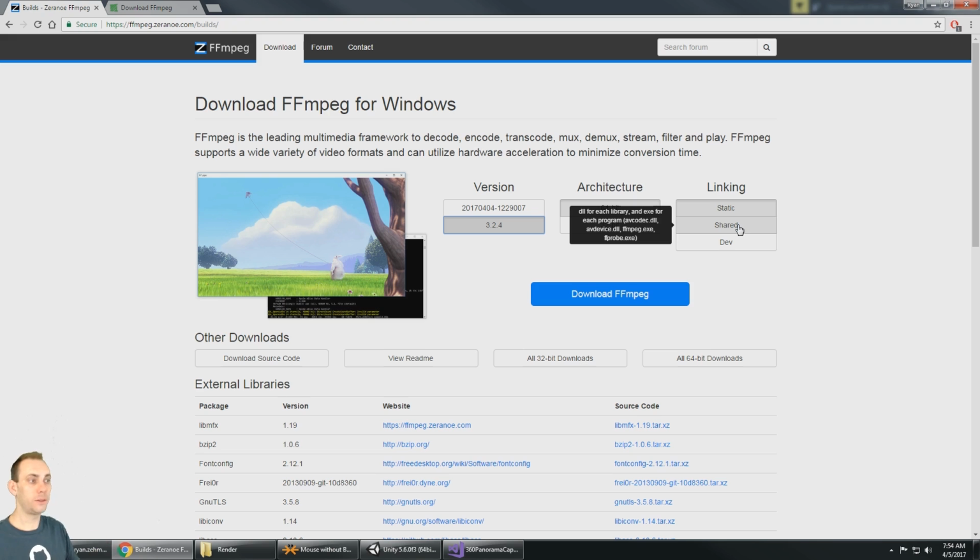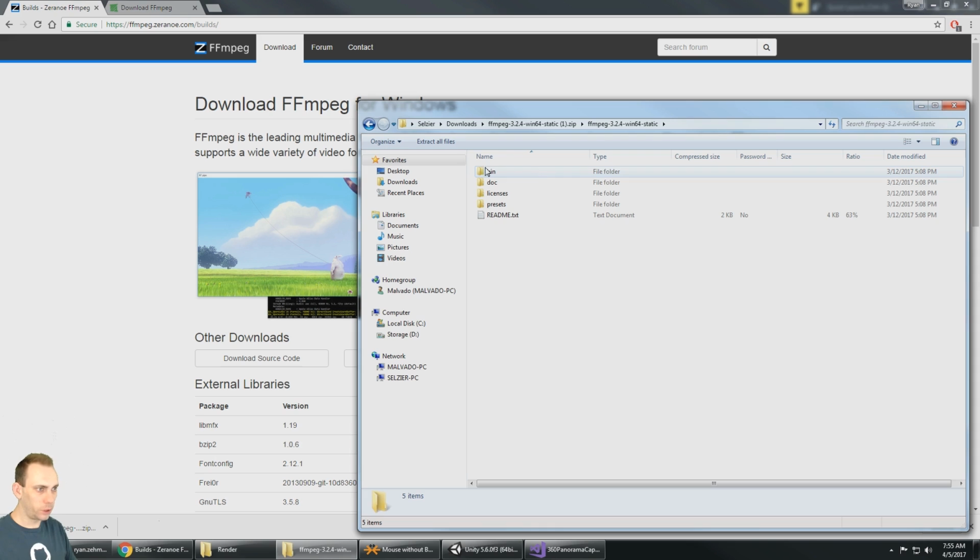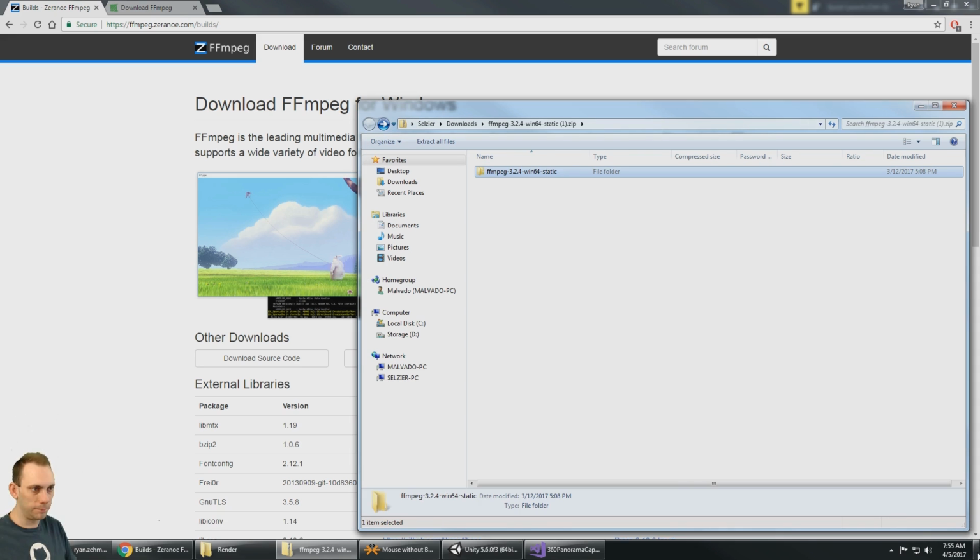Now the DLL is nice because that could actually work inside Unity, and we could put the DLL into Unity and make this integrated. That's essentially what the paid asset does, I think, but we just want to get an exe. So I'm going to download here, and now that that's done downloading, I've got the ffmpeg folder. I might as well extract that out to my desktop.